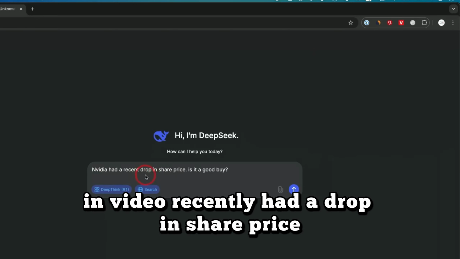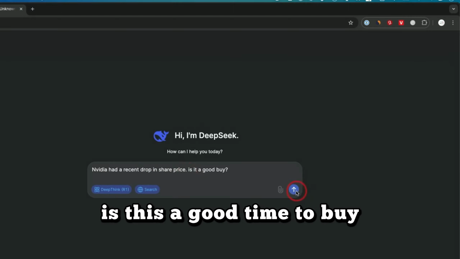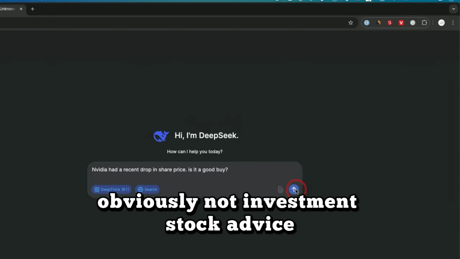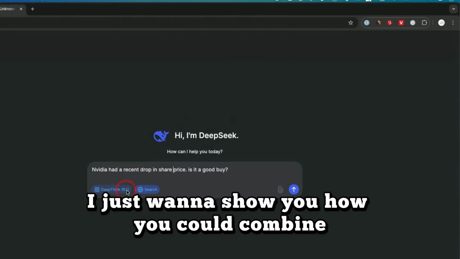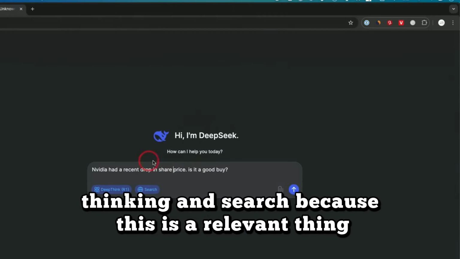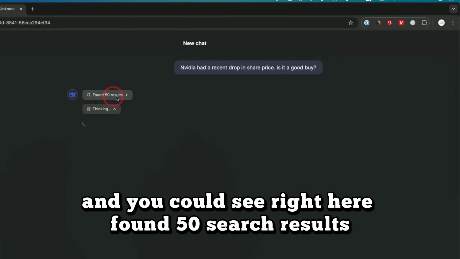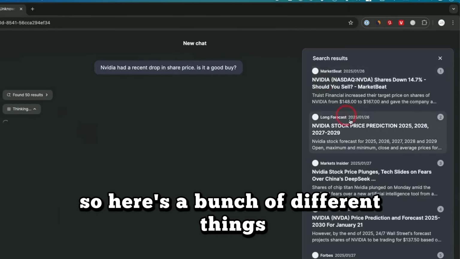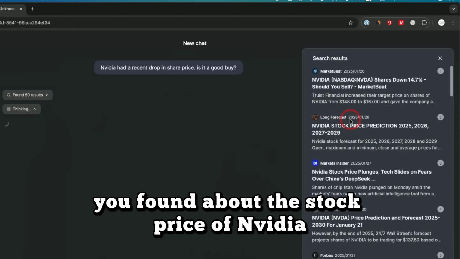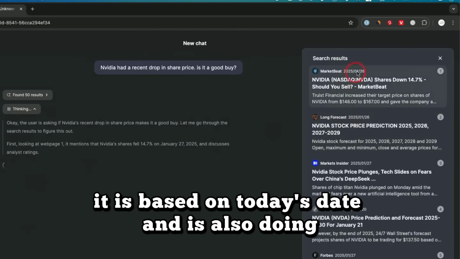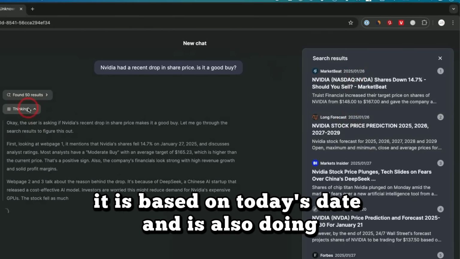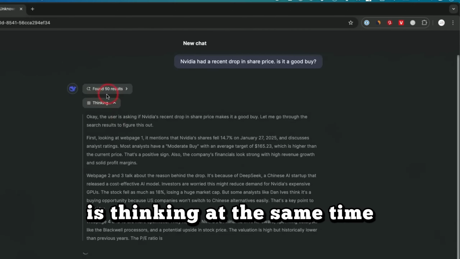Okay, NVIDIA recently had a drop in share price. Is this a good time to buy? Obviously, not investment stock advice. I just want to show you how you could combine thinking and search because this is a relevant thing that's happening today. And you could see right here, found 50 search results. So here's a bunch of different things it found about the stock price of NVIDIA. It is based on today's date, and it's also doing its thinking at the same time over here.